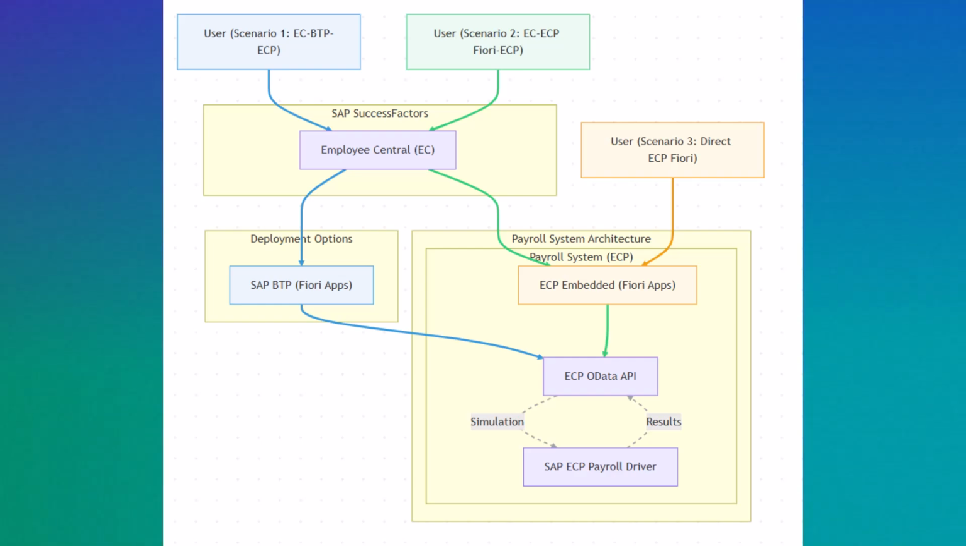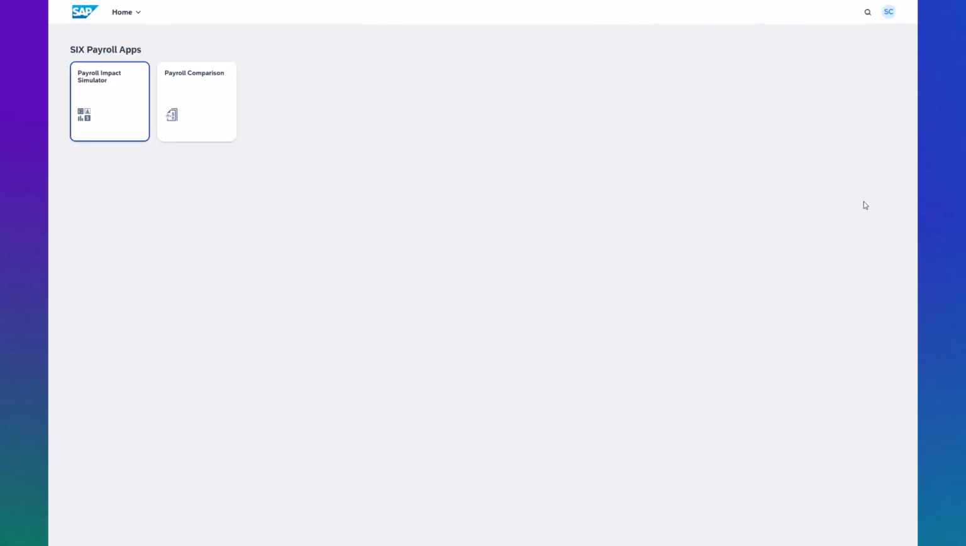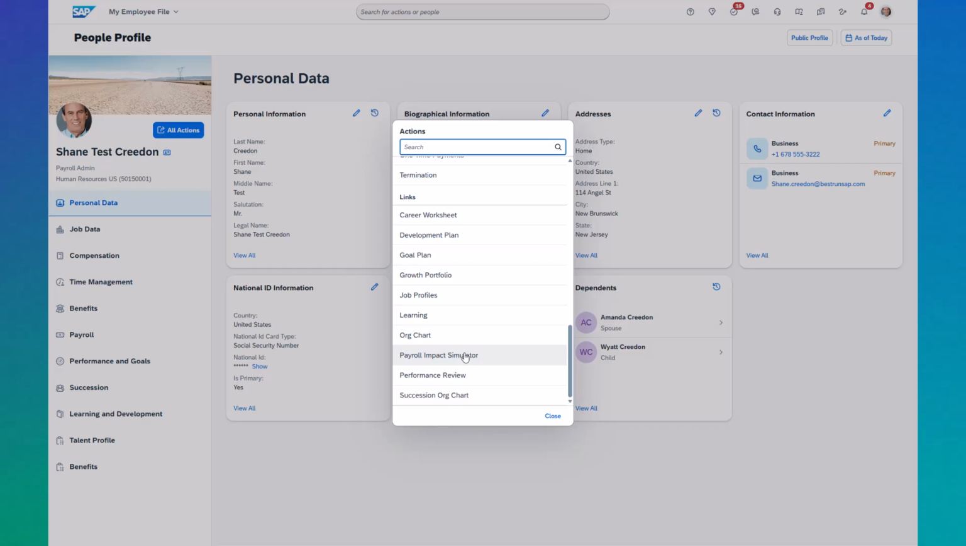Simulator is a Fiori app that can be launched, deployed in BTP as well as in standalone EC Payroll. It can be accessed directly from Fiori Launchpad, or if you have Employee Central, you can point it to the Employee Central as shown over here. Let's go to the app itself.